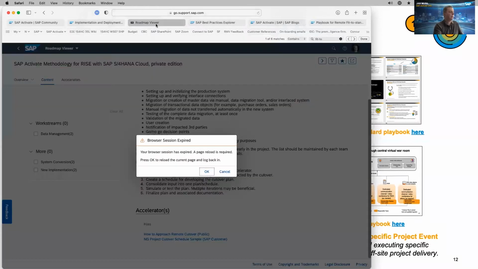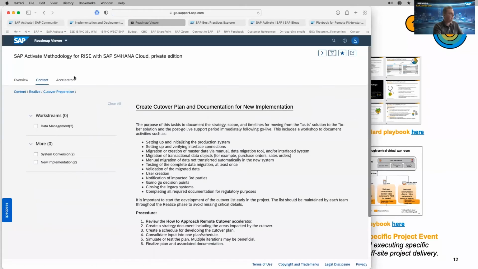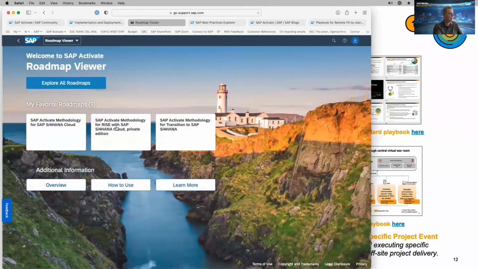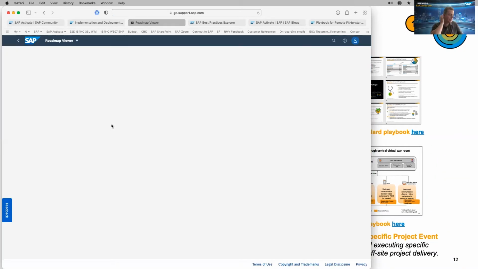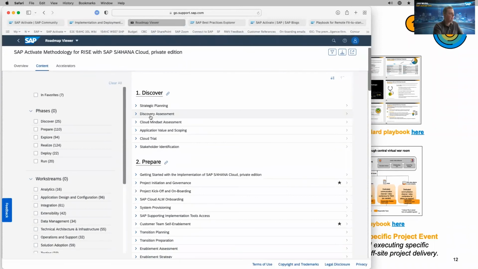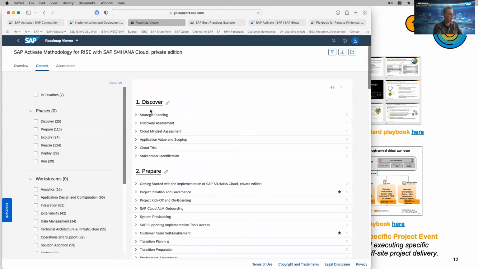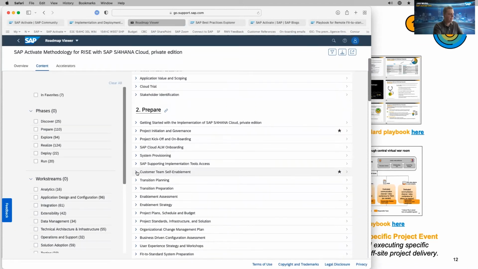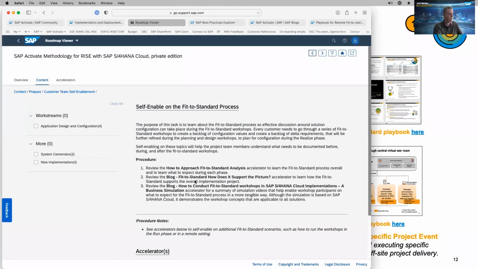I'll show you where you find it in Roadmap Viewer. Let me show you this example on a methodology roadmap for private cloud. We'll use this as an example, but you will find it in public cloud, and in other roadmaps as well. So I'll go into the public cloud roadmap. I'll clear my filters, so I have all the phases of Activate displayed here. And we are talking about fit to standard, so I'm going to go into customer team self-enablement on fit to standard.